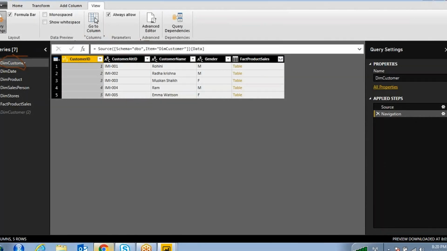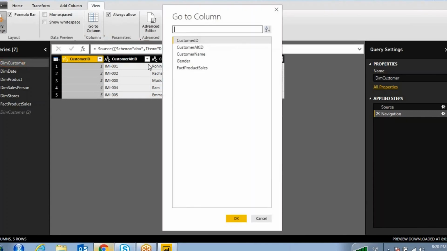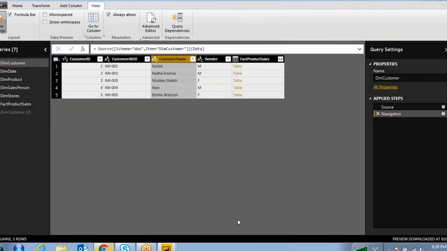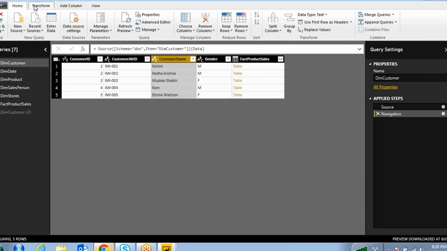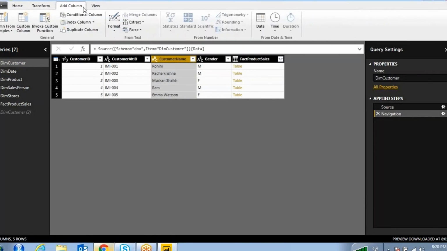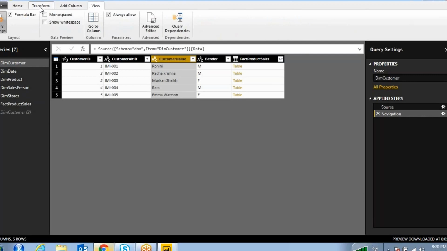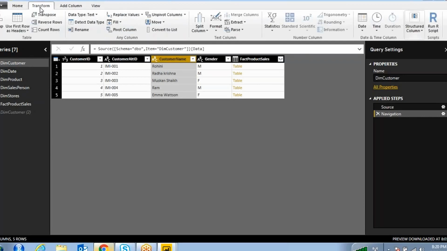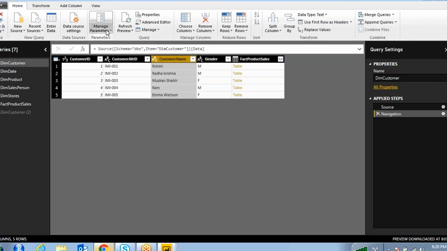Go to columns means which column you want to find out in this dim customer. I want to select customer name, click OK. So it will highlight that customer name. Okay, so these are the properties we have under home, transform, add column, view. Coming to the home, here you can find the manage parameters.